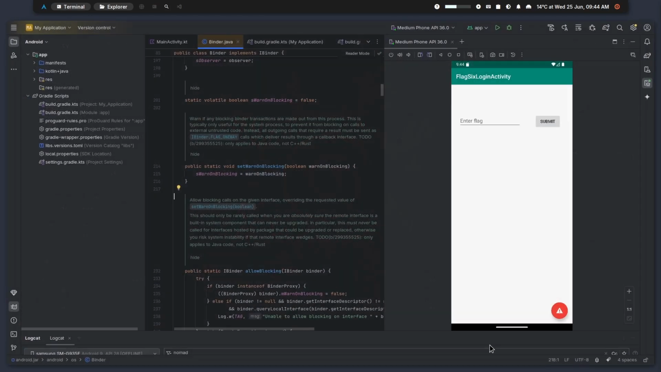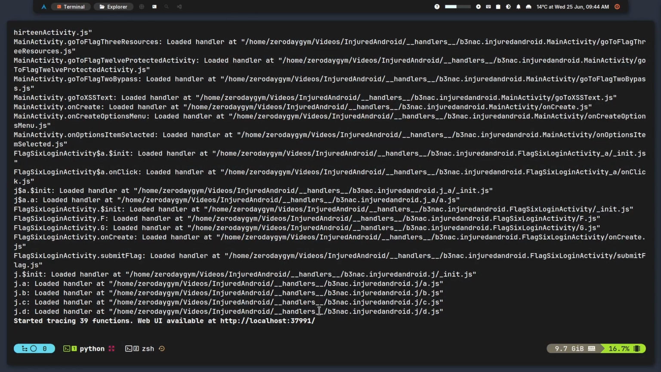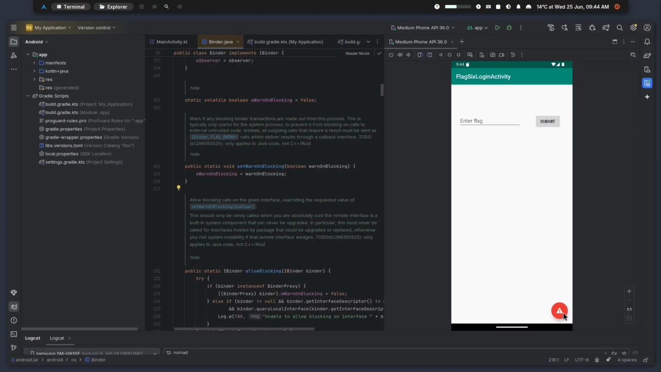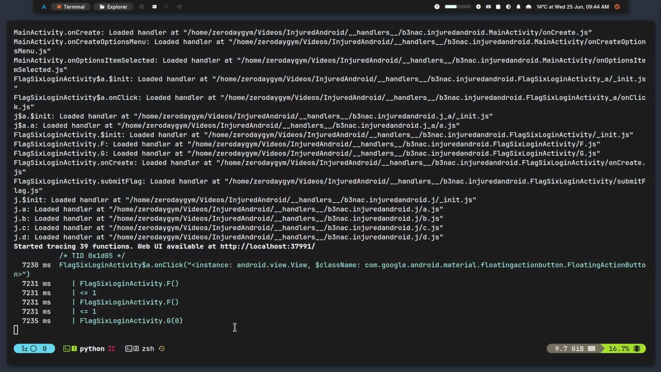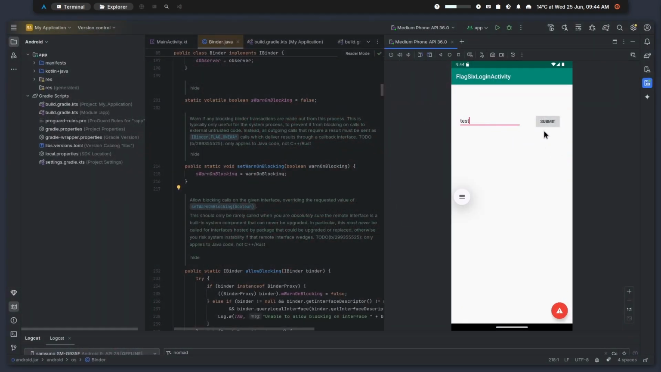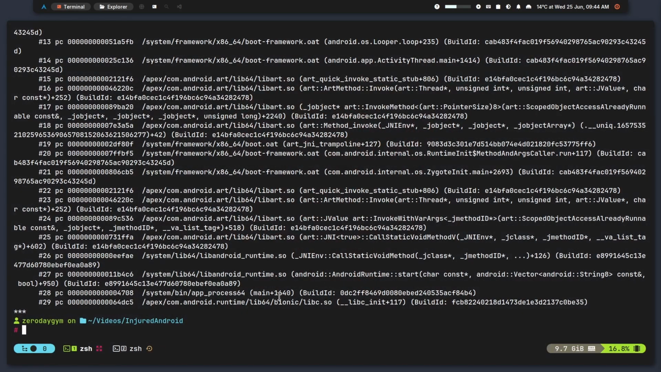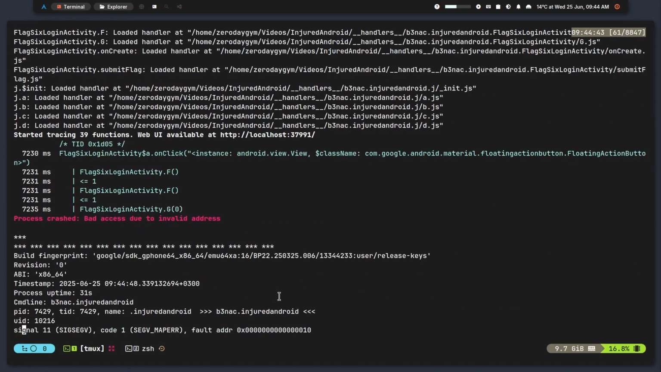I'm just gonna trace it again because we were not on the flag6 activity, so we were not tracing all the functions. So let me just try it again, and we can see that it is working here. So let me just enter a flag and then click on submit. Nothing happened. I'm not sure why it is actually crashing. It shouldn't crash. Let me just pause the video and make sure that everything is working correctly.